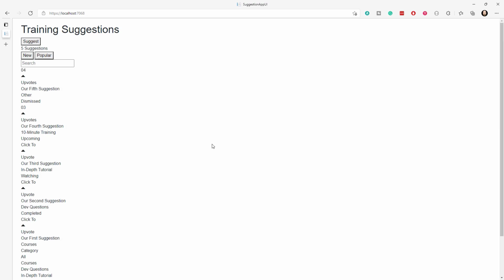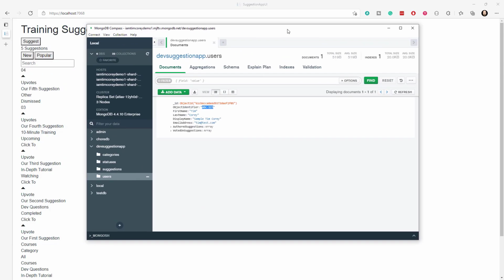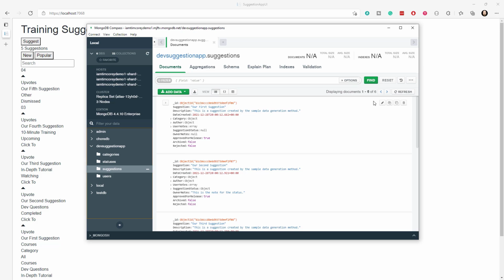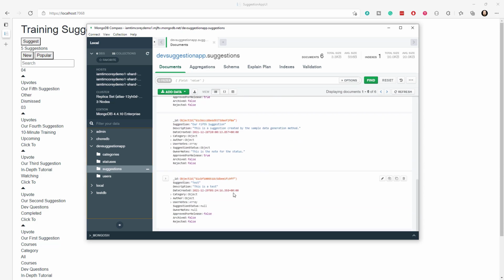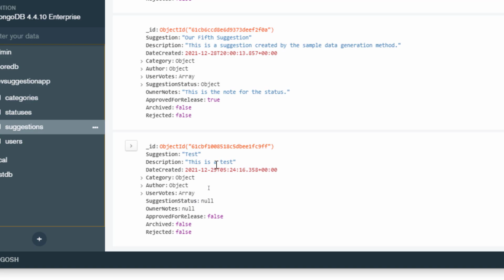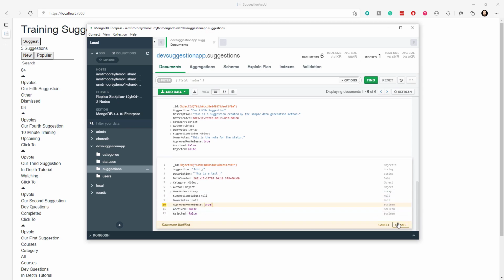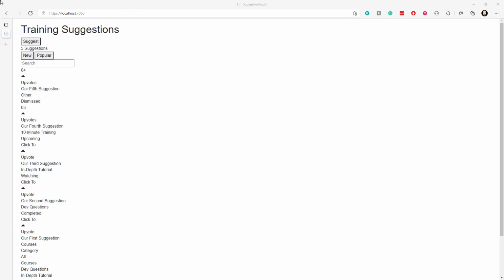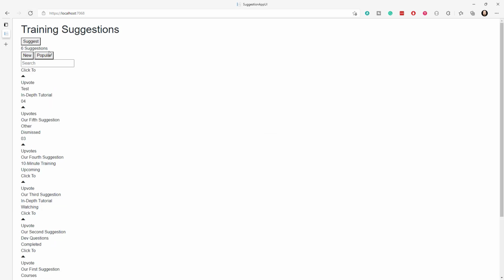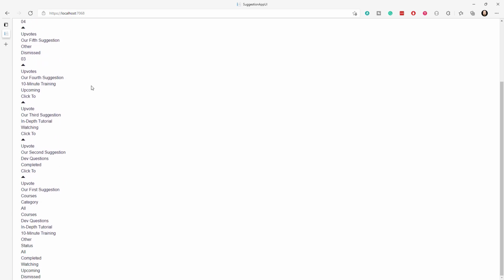We hit suggest, and it goes back to this page. Notice there's still only 5 suggestions. However, if we come over to our database and look at our suggestions, we'll see there's 6 suggestions. And this last one down here, if we look, we'll see test. This is a test, but it says approved for release is false. If we change this to true, and we come down and say update, then that will refresh this list. Now we have 6. Note that it did refresh because it's been more than a minute since it last pulled the list, but if we did it again, it would probably still say 6 because of the caching we have in place for a minute.